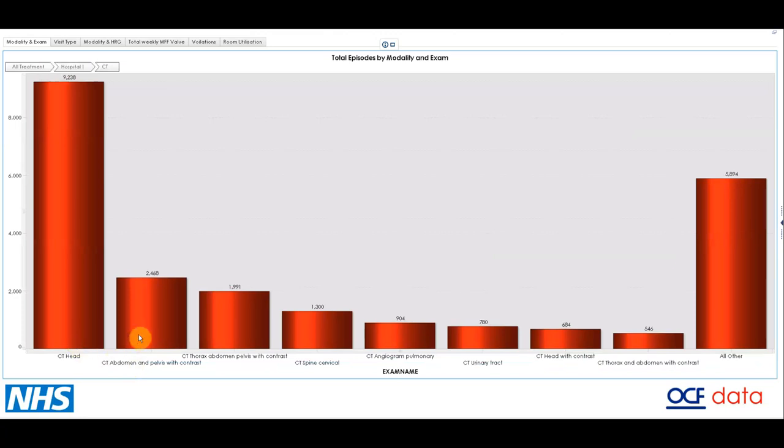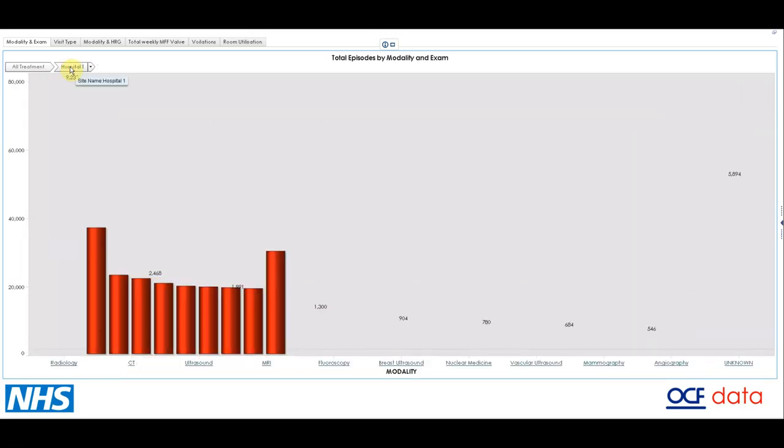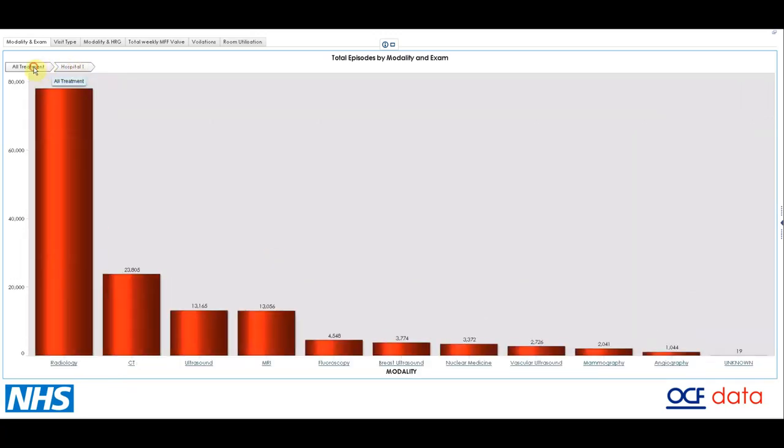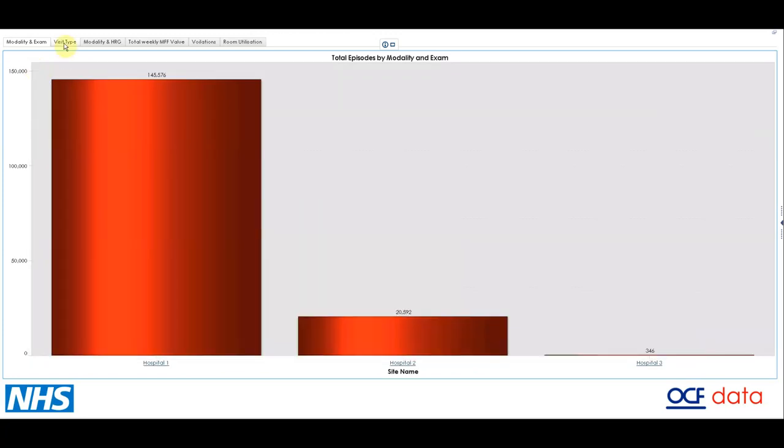I can now go under CT scan to see what are the top CT exams which are conducted in that Hospital 1. So again, this is ranked. So I can go back to the main page of the report.